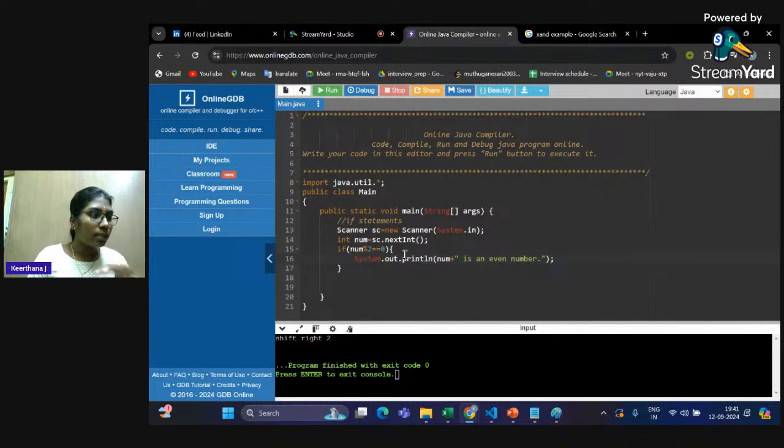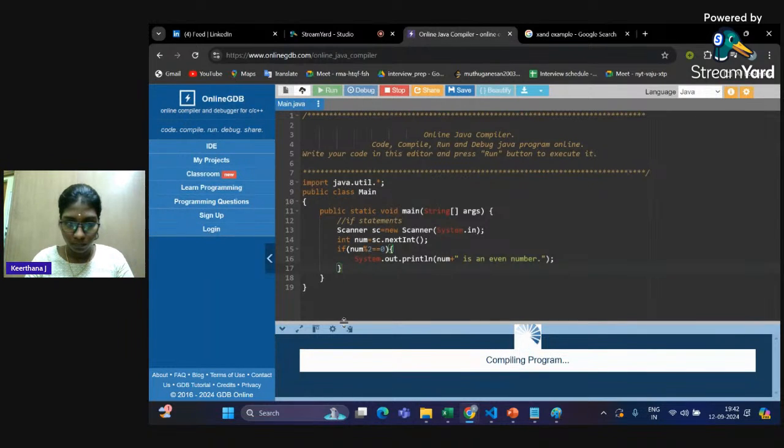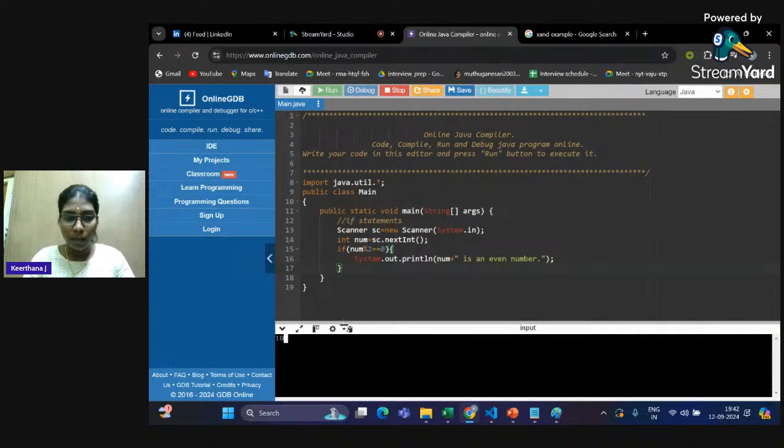Yeah, you're correct, Bibo. For this use case, I'm going to use only a single if statement. I'm not going to use an else block, just the if block. So I'm going to get an input from the user and store the value in num. If num mod 2 is equal to 0, I'm just going to print it is an even number. So if I'm giving 10, it is going to say 10 is an even number.